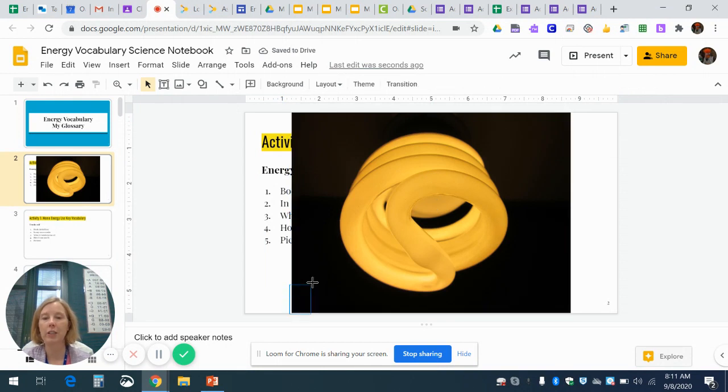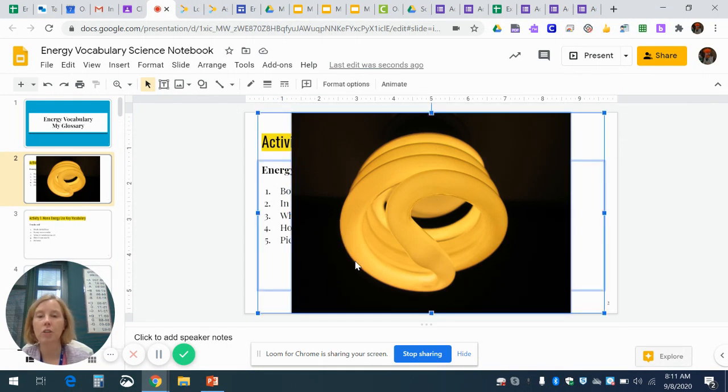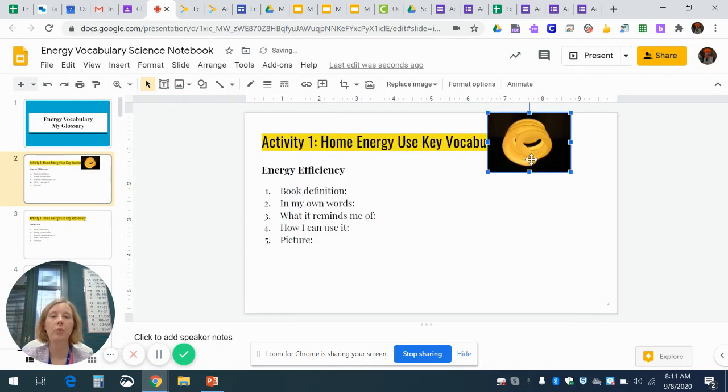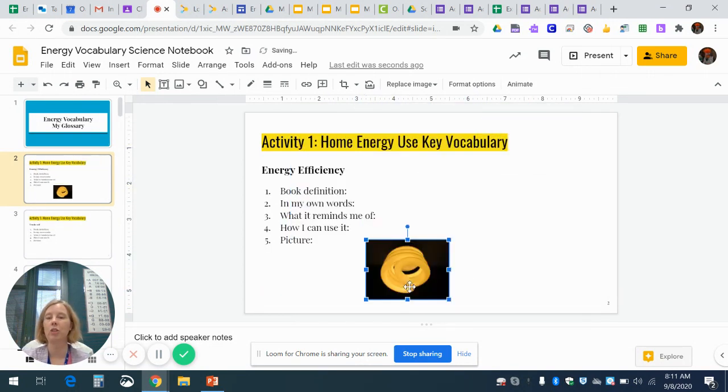Now I can just resize it. Click and drag. Oh, let's try that again. If it will let me. All right, I don't want to highlight everything. I want to click and drag on the corner of the picture, and then it doesn't make it weirdly resized. But now here's my picture of what energy efficiency means to me.